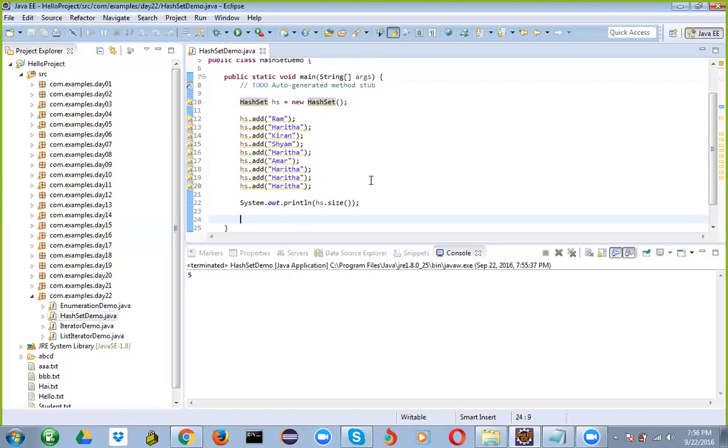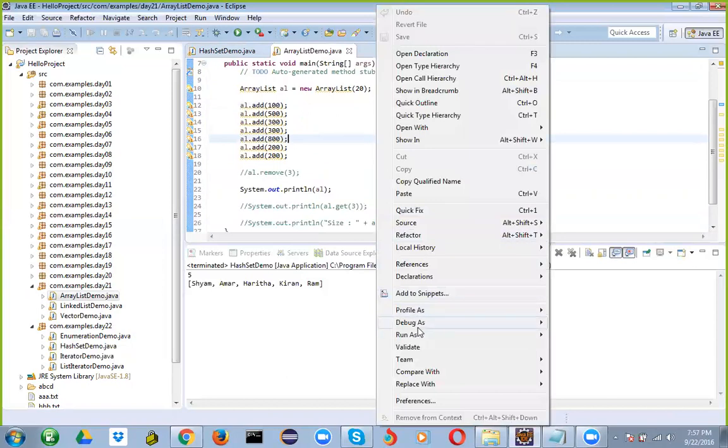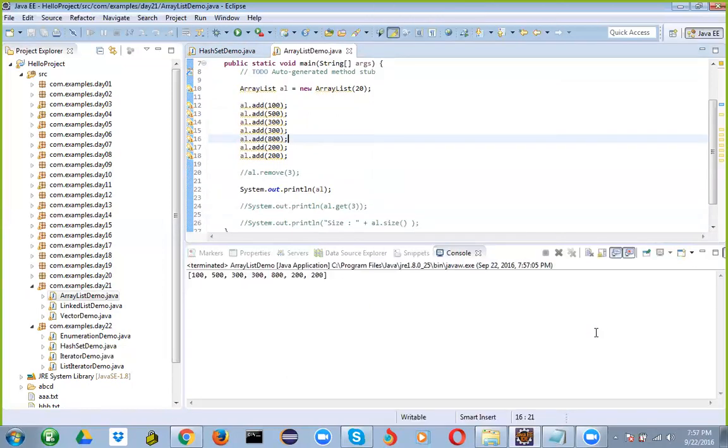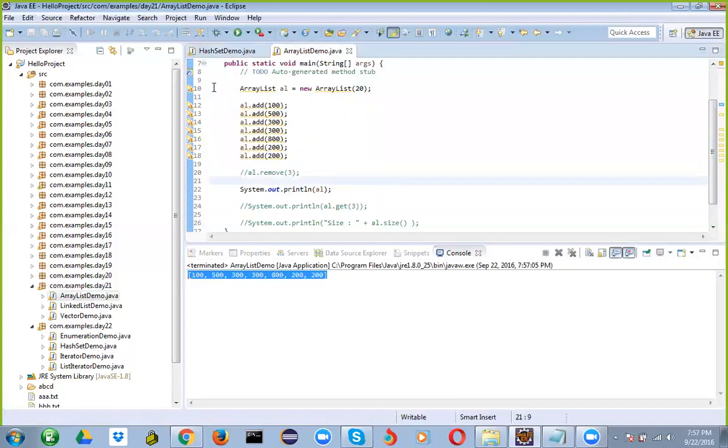So here, let me print all the elements. If you observe, is it maintained as in ArrayList? Yesterday, what we read, insertion order was preserved. That you remember? Let me go to the ArrayList example. We stored 100, 500, 300, 300, 800, 200, 100. That means whatever the order you save, we are able to see in the same order, right? It won't change the order.